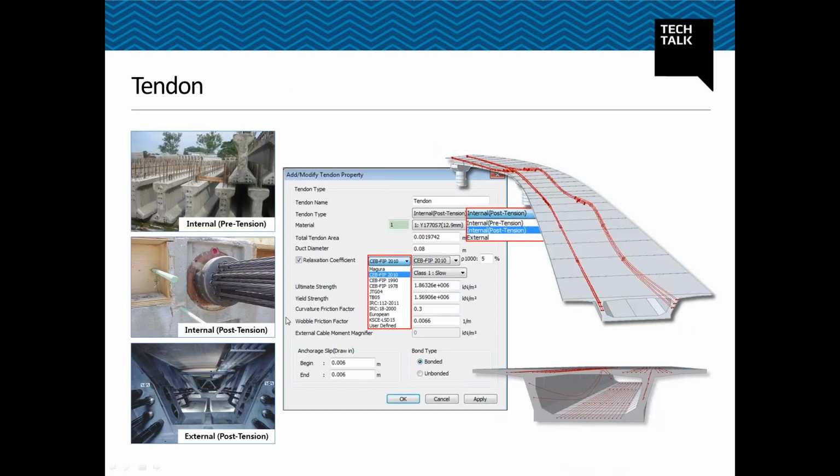Moving on to tendon. So pretty much all types of tendons are provided, both internal and external, and both pre-tension and post-tension tendons are provided. So you can choose the tendon type, and if you need to consider the relaxation loss of the tendon, you can choose either CEB FIP code and European code, or if you have sort of your own data of the relaxation loss, you can just choose user defined and then use for your relaxation loss calculations.